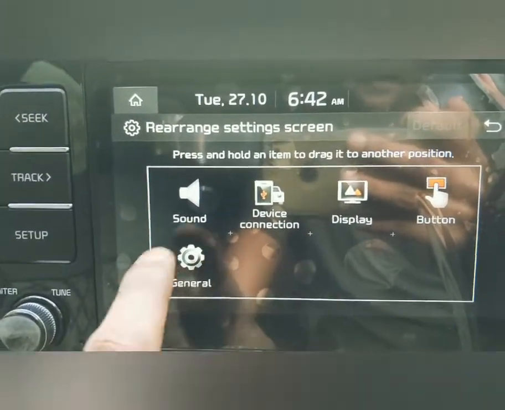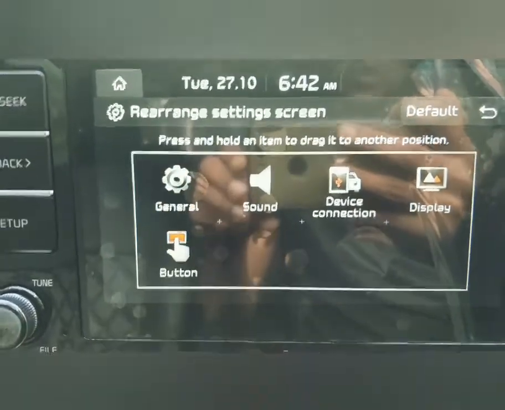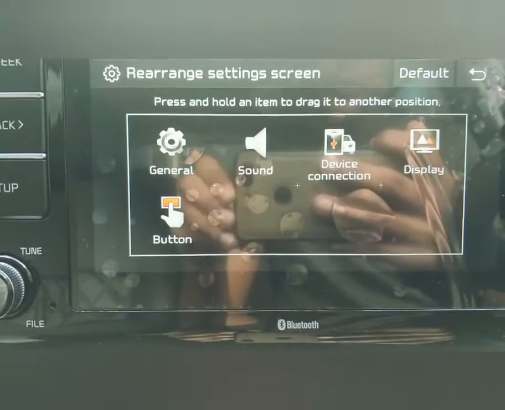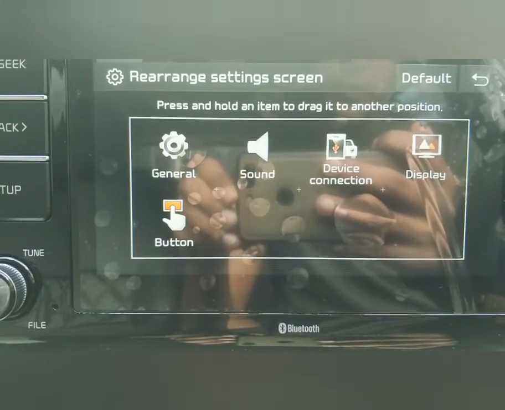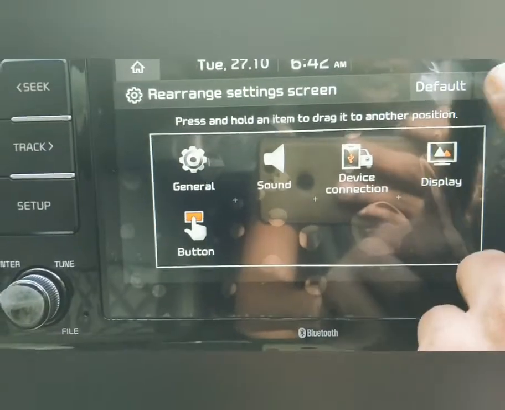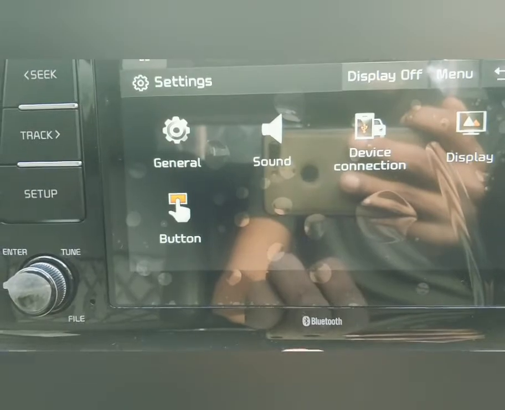So when you click on rearrange icons, I presume that I can move the icons the way I want, or I can rearrange them to my own convenience. So currently I'm not making any changes to it. As you guys know, it's a week old and I'm still getting used to the existing options. So let me click on back. As you can see, we've finished our general settings.